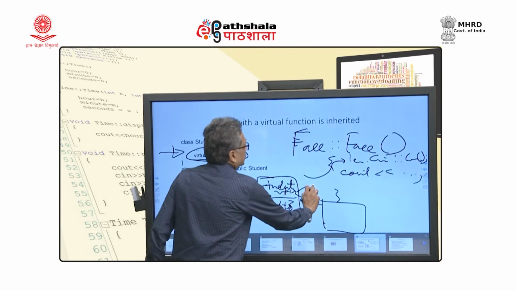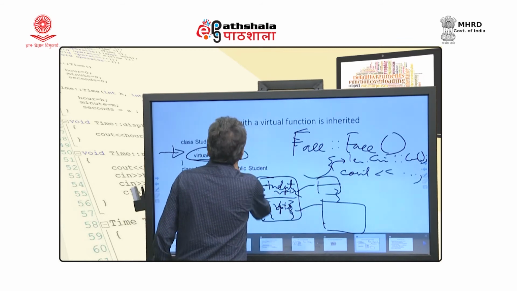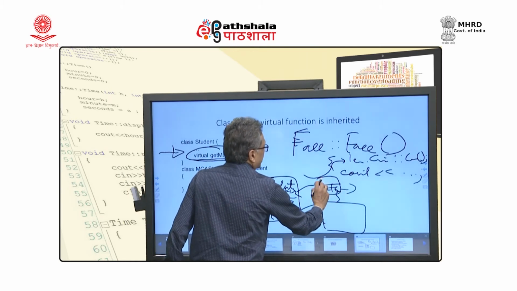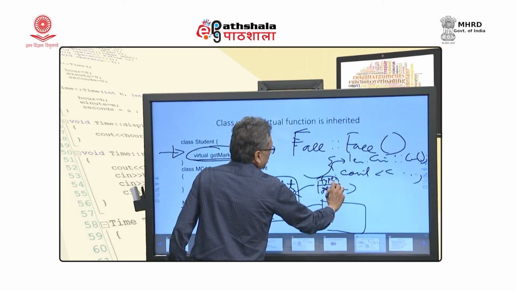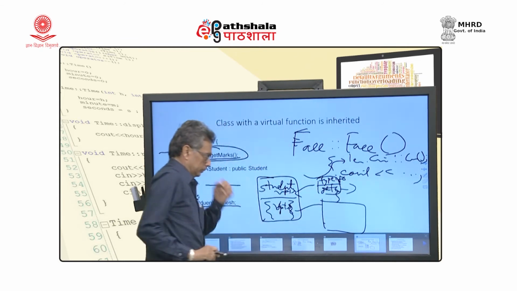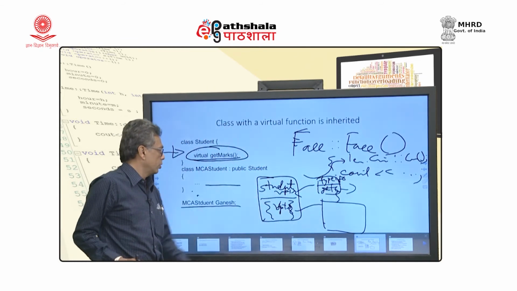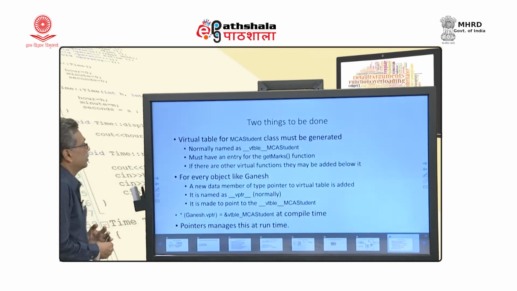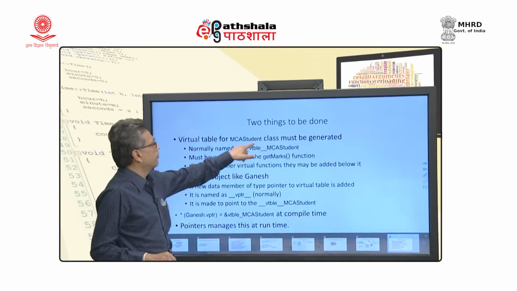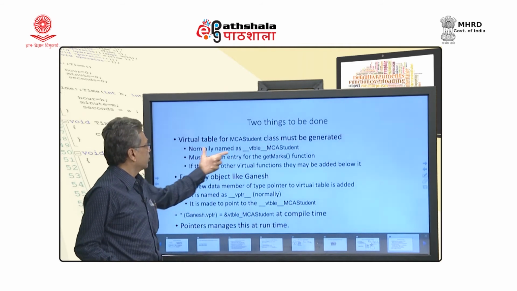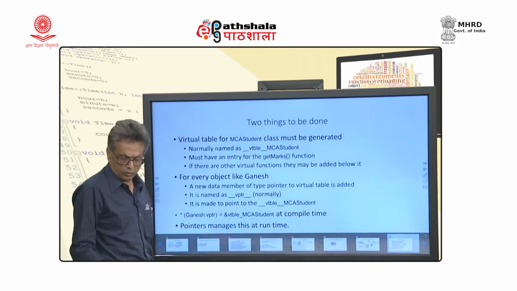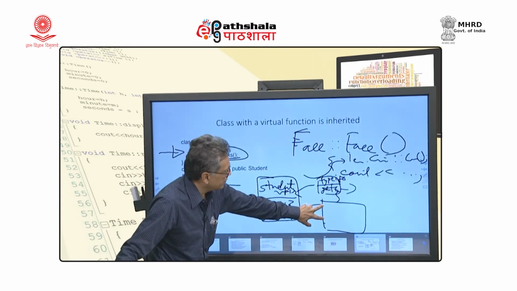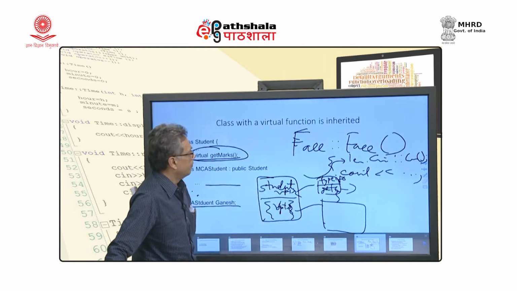The student VPTR should point to a place where there is only one getMarks and nothing else, a pointer to getMarks, and this is type info. So, these two are different virtual pointers. The virtual table for the MCA student class is normally named vtable MCA student. So, this is vtable MCA student, this is vtable student.